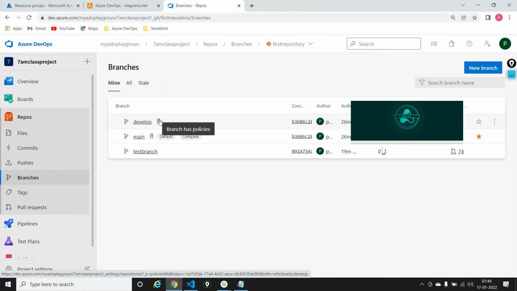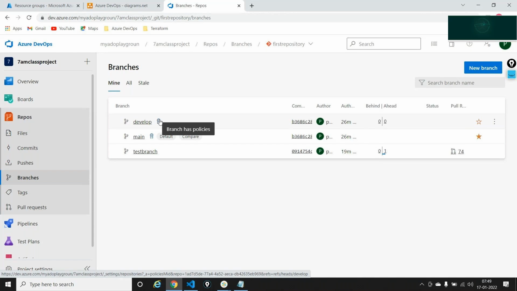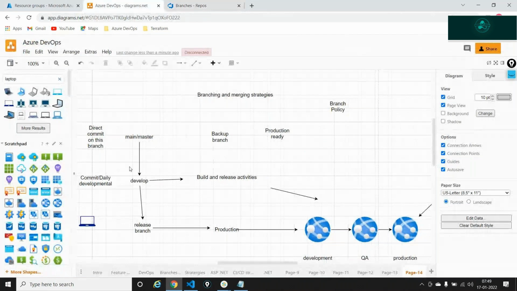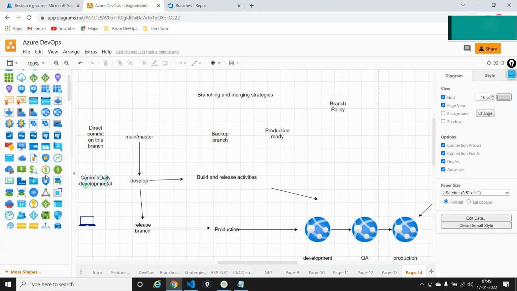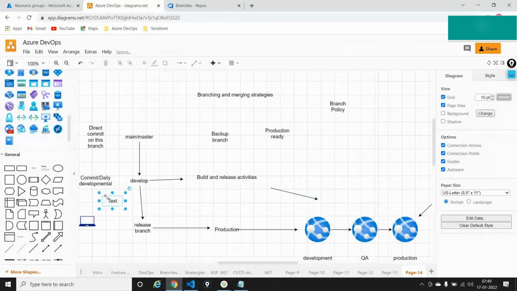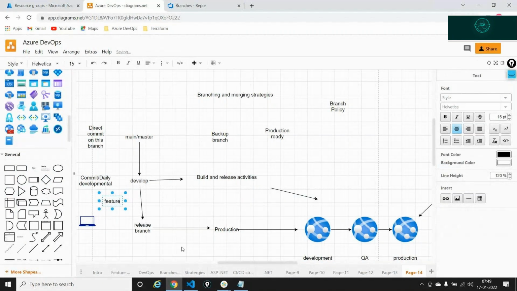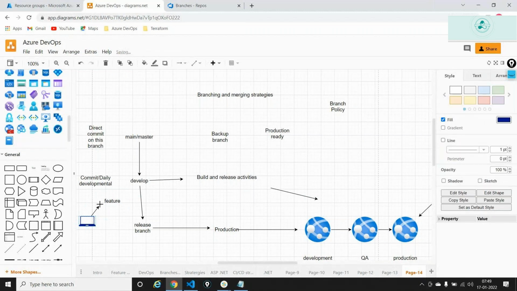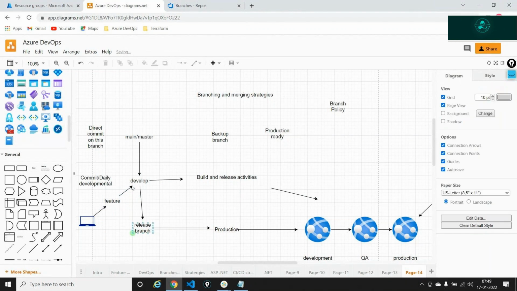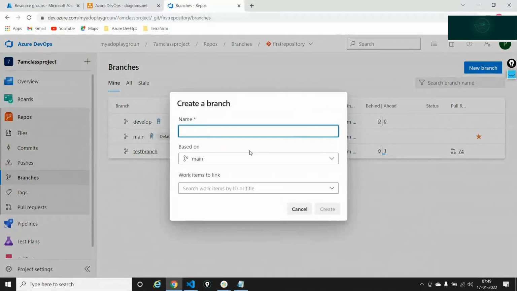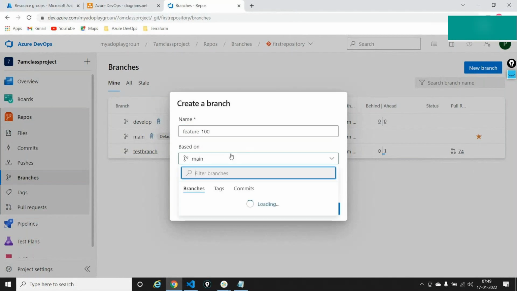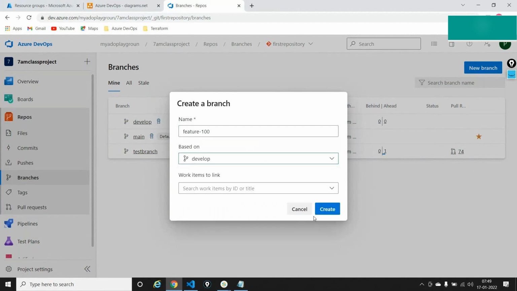Even the code change cannot be directly committed to the develop branch, but rather the developer needs to create something known as a feature branch. Use this feature branch to make his changes, then raise a pull request into the develop branch. Feature branches are short-lived branches, meaning I have a develop branch. Now I'll say new branch out here. I'll say feature. I'm a developer. I'll say feature 100 from the develop branch, and I'll say create this.